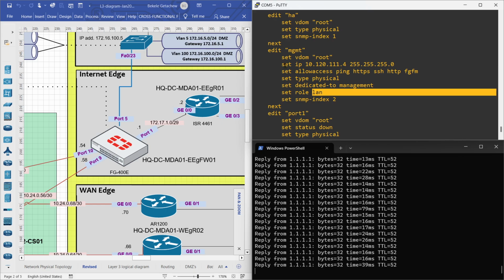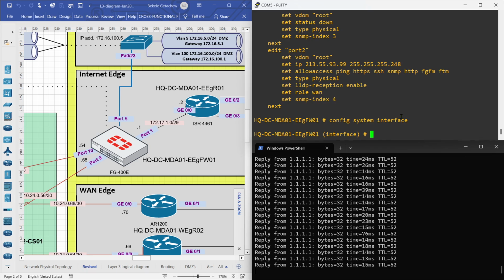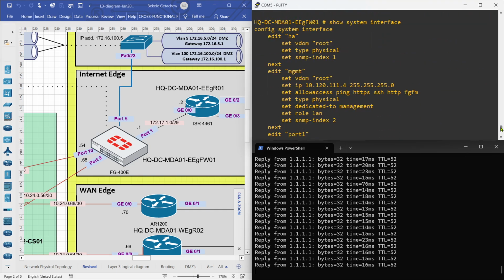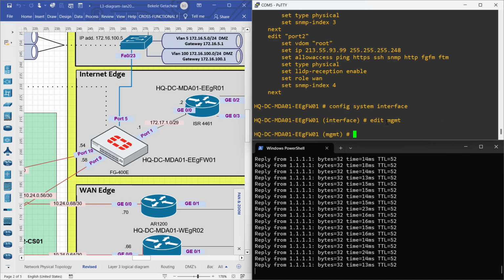So let's modify this IP address. Go to the configuration mode of the system interface sub-object. Now call the command edit. What do you want to edit? I want to edit the mgmt interface. Let's check the name, that is the name of the interface. It is mgmt. Edit mgmt, then press the enter key. Now I am in the mgmt interface. So what do you want to do? I want to modify the IP address. The rest are okay.